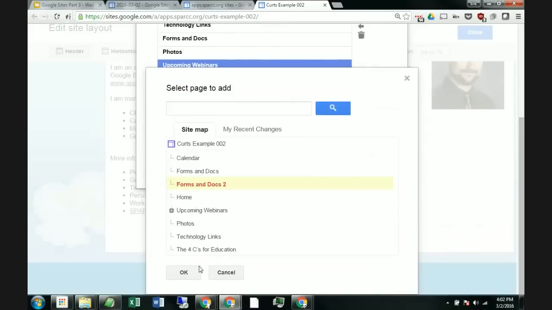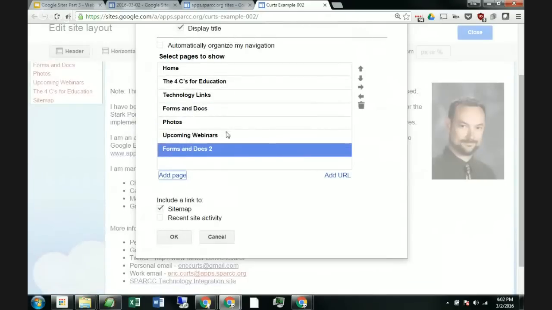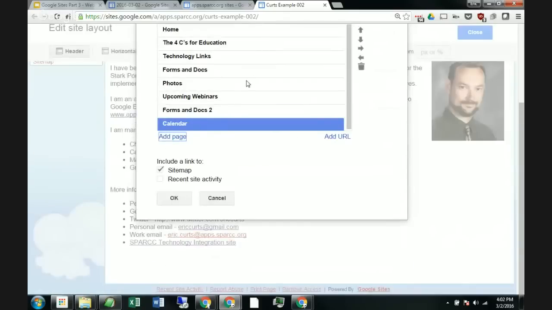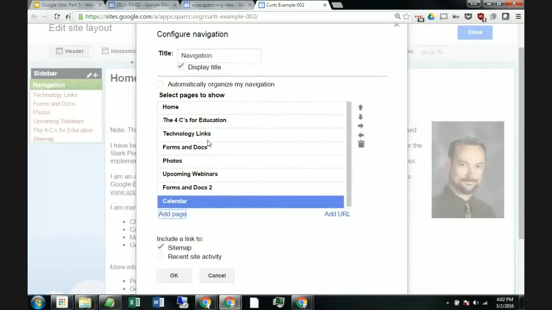So you can decide what you want to add and what you don't want to add as you build that list of, we didn't add our calendar yet. We'll add that in as you build your list of links. Now, like I said, it doesn't just have to be links from your site.